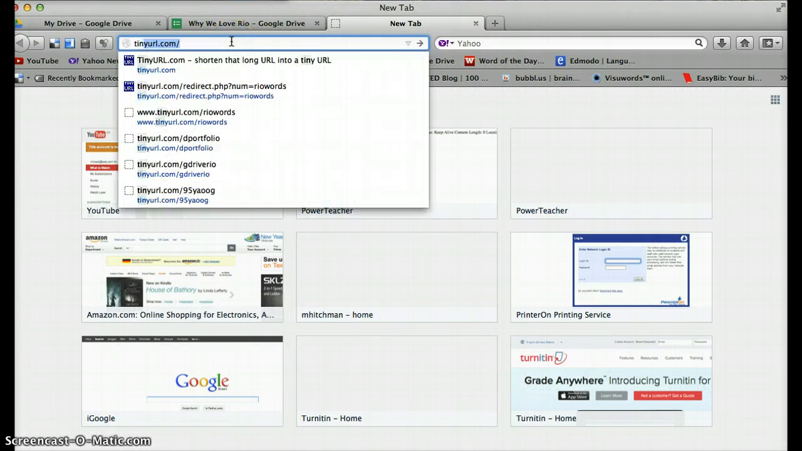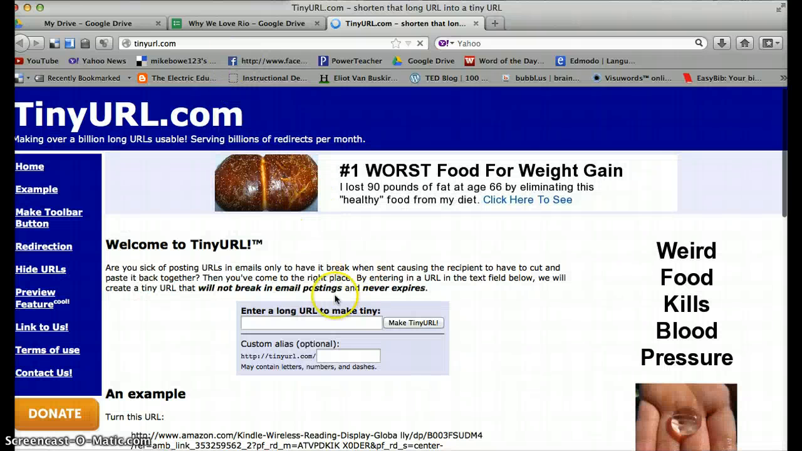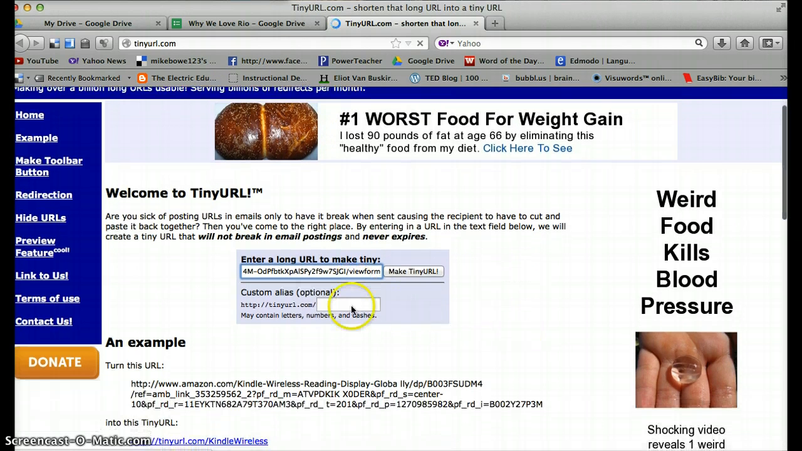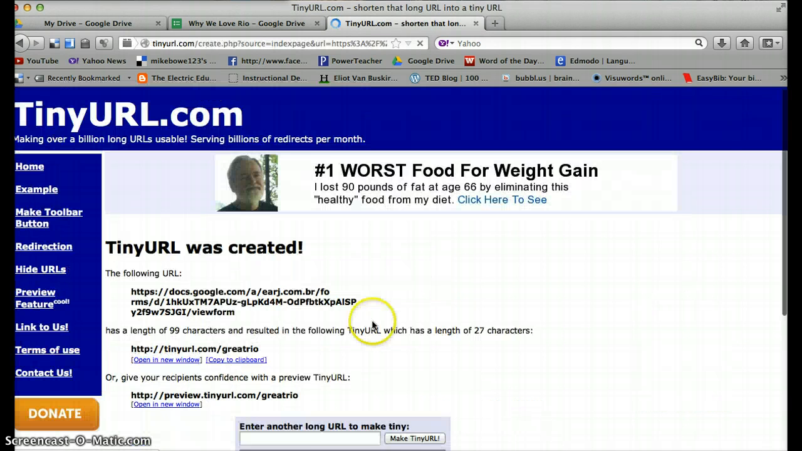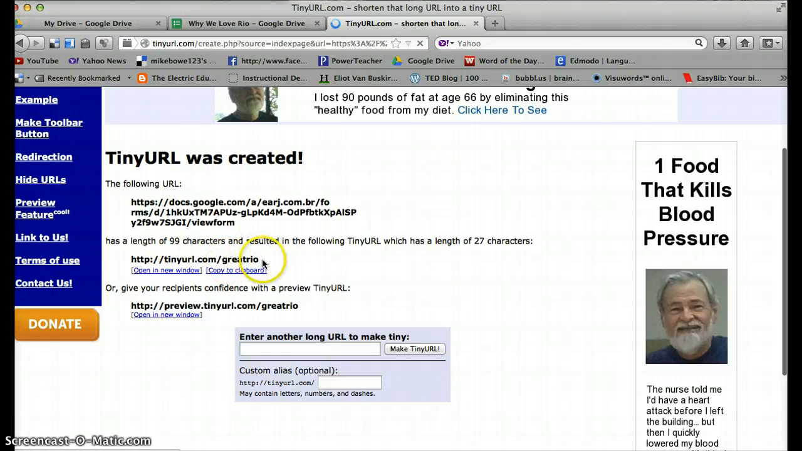Let me show you one of my favorite websites called tinyurl.com. That's where you take a long URL and you can change it to something easier to remember. So let me put here, wrong box, let me put Great Rio. So all I need to do to tell my students now is go to tinyurl.com/greatrio. Okay, so they're going to make that for me. And that's easier to remember, isn't it? I'm going to copy and paste that.